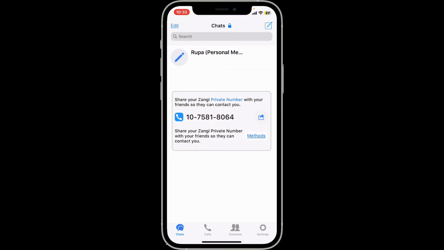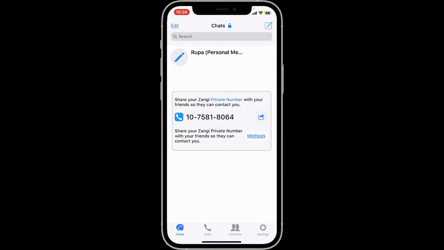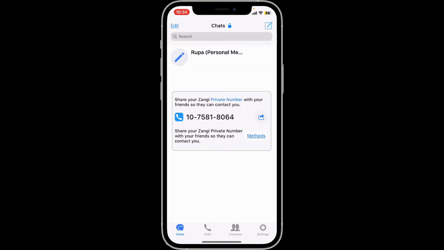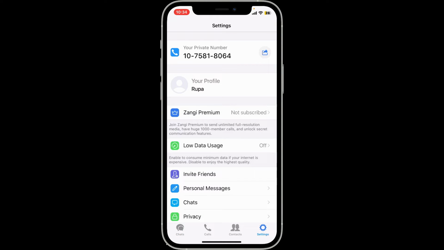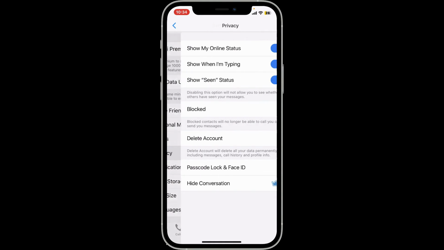In this video, we will be learning how to appear offline in the Zangi private messenger application using your mobile device. To appear offline in the Zangi private messenger app, open the Zangi application on your mobile device first and log into your account. From the home page of Zangi, tap on the settings button at the bottom right hand corner. Within the settings menu, tap on the privacy option at the bottom.